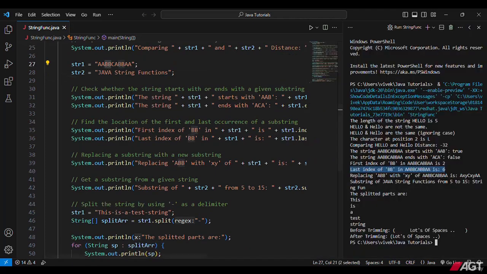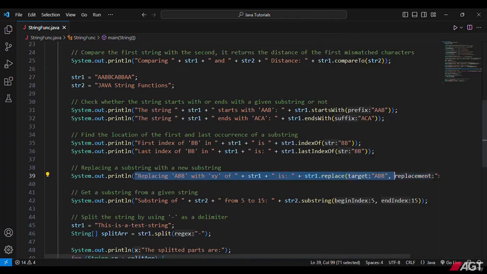So we are getting this outcome as from the 6th place. So this part we have covered till now. Next one, we are going for this: replacing ABB with XY in str1, so str1.replace ABB with XY.